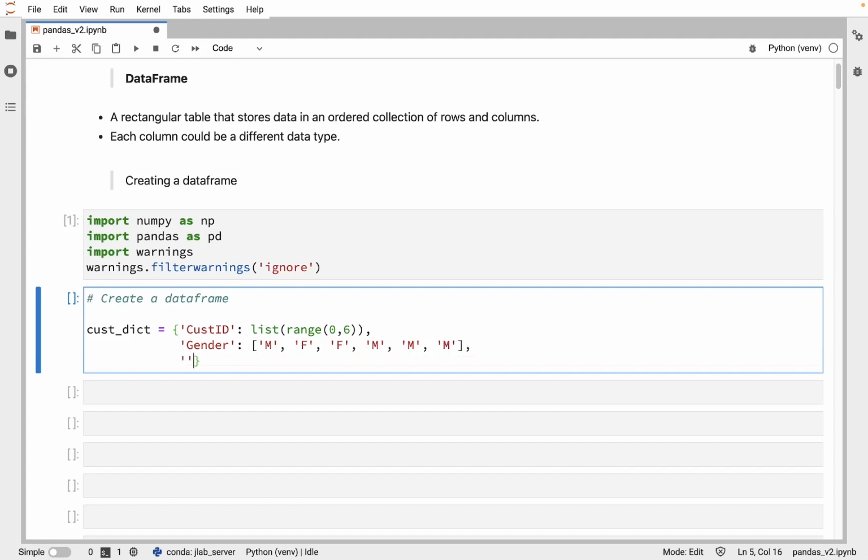Okay. The subsequent key value pair here is going to be age. I'm going to make use of np.random.randint in order to generate values for all of these 6 customers within a range of 18 to 55. The age value can range in between 18 to 55, and the size or the number of values that I'm planning to generate here is going to be 6.